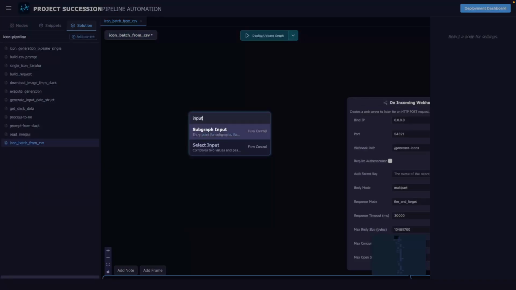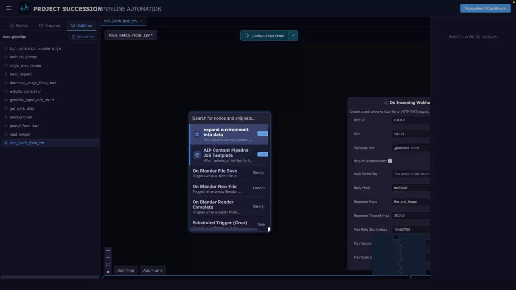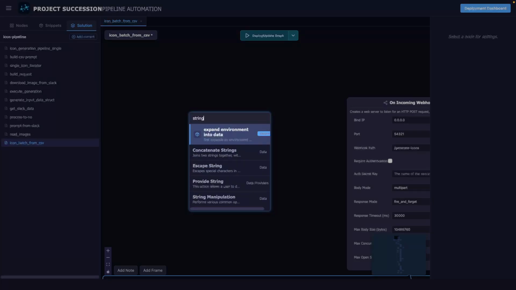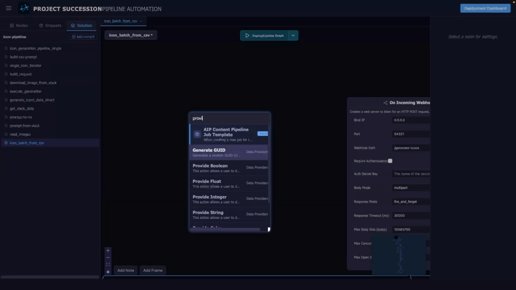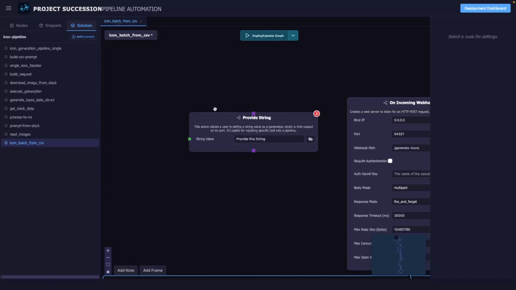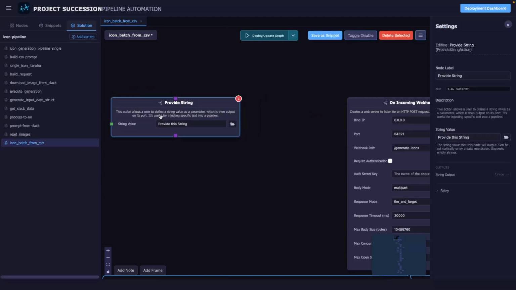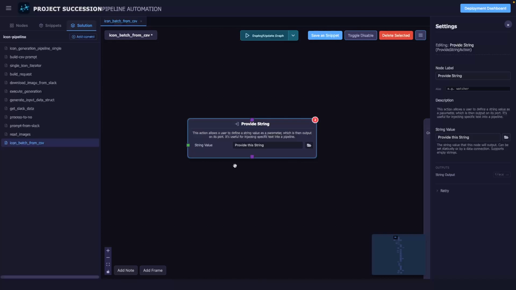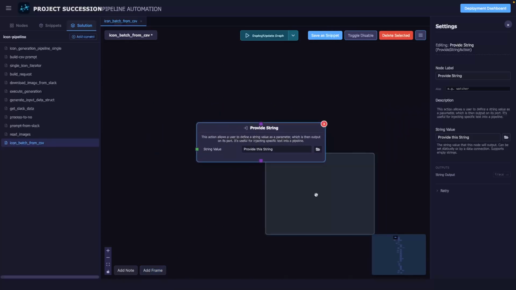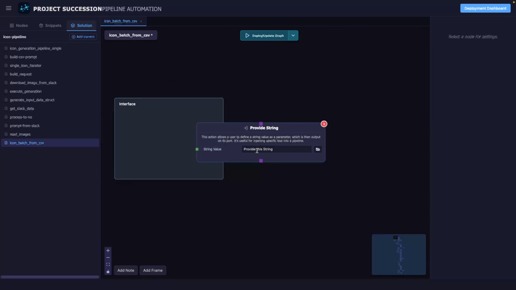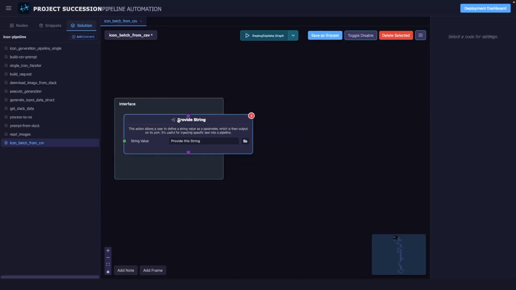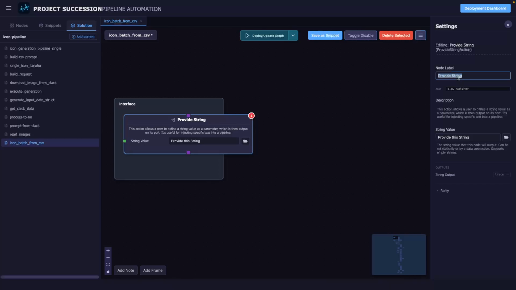So an input, no, not an input, like a string provider. Where is it? Provide string, yeah. Which we just have here, which will not execute, but what we can do is basically we have here a little interface and make it beautiful. Like, I can rename this to be the webhook path.